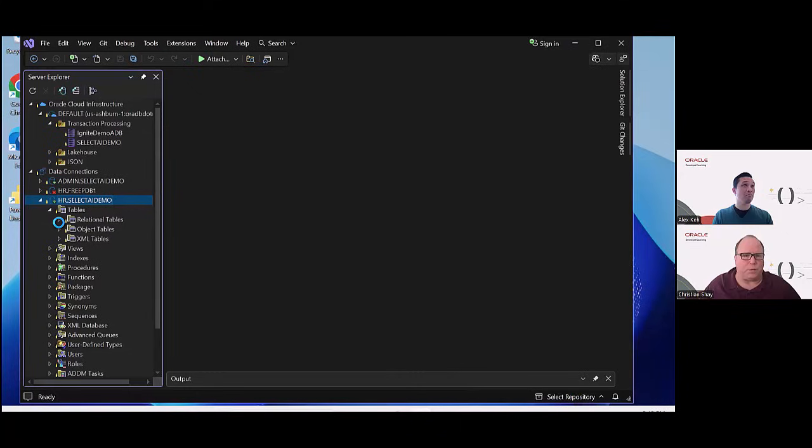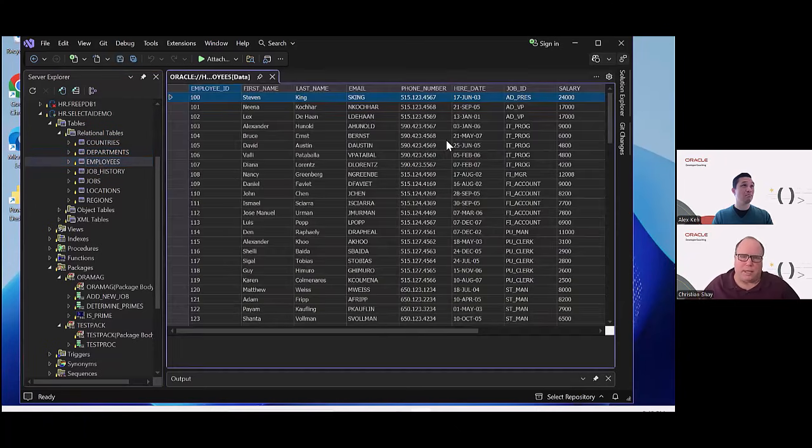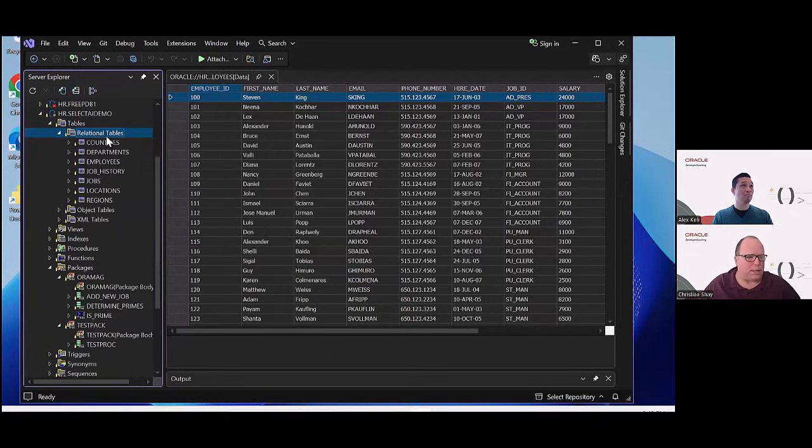Okay, so now that we're in here, you can do all the kinds of things you would expect. You can explore your tables. You can look at your packages and your procedures. For example, with tables, you can double click on a table and view the data and edit it. As I mentioned, we have designers for each of these objects. I'm not going to have time to go through and show all of these, but you can create a new table with a designer, etc.